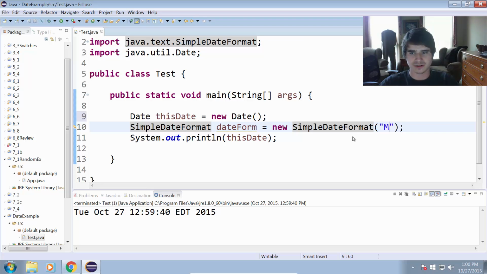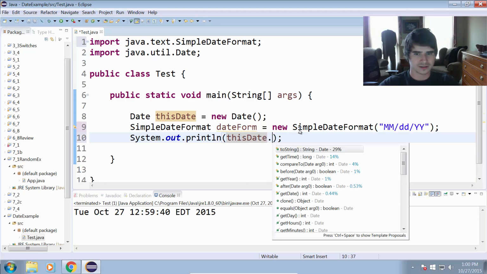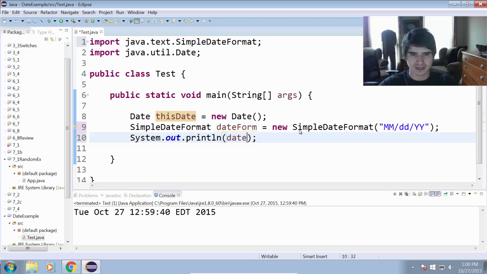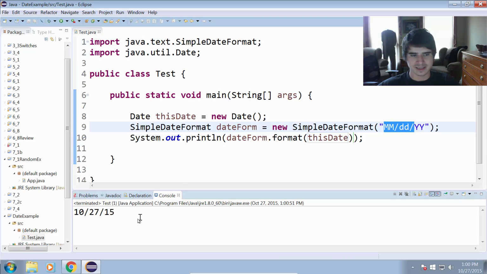So let's say we want to do month, day, year. And now I'm going to print out, let's see, thisDate, or actually, no, I have to do dateForm.format(thisDate). And this will format that date using the DateFormat object, and that returns a string. So we're printing out the string with that formatted date now as MMddyy. And when we do this, we can see it printed out October 27th, 2015.